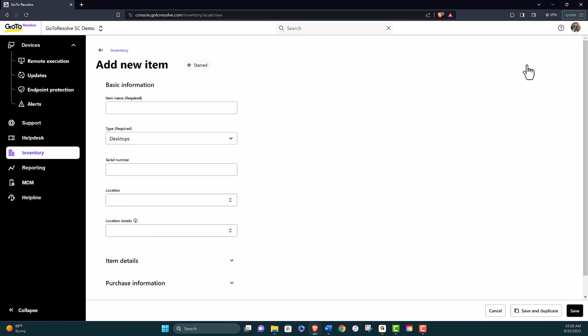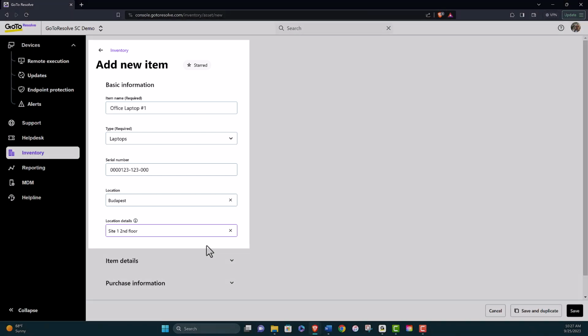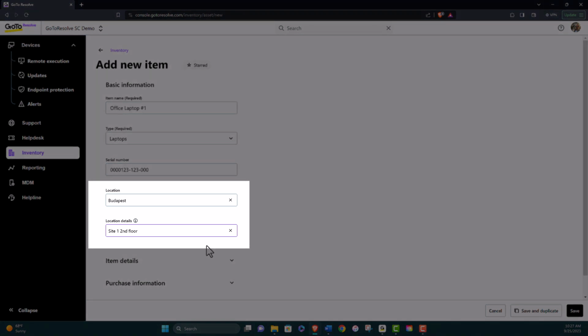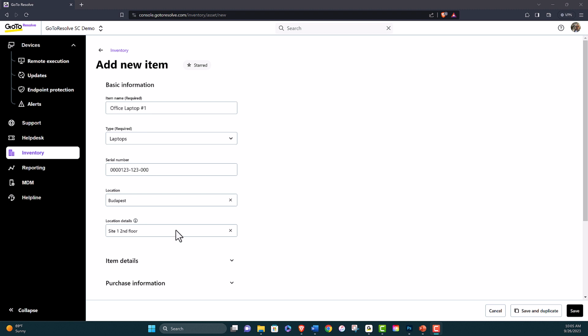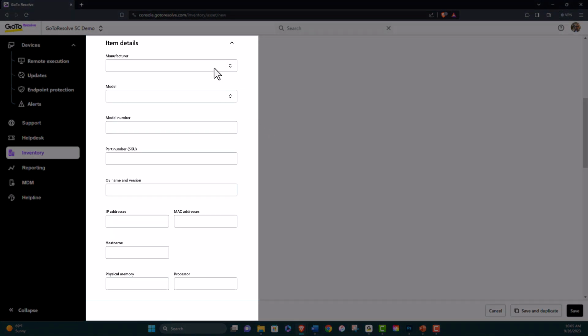You can start by filling out basic information about this asset, such as the item name, serial number, and device type. You can also add details about location and place, such as the specific location of a device in an office, like front desk. Moving to item detail, you can continue to enrich the asset profile with details like manufacturer, model, model number, and much more.